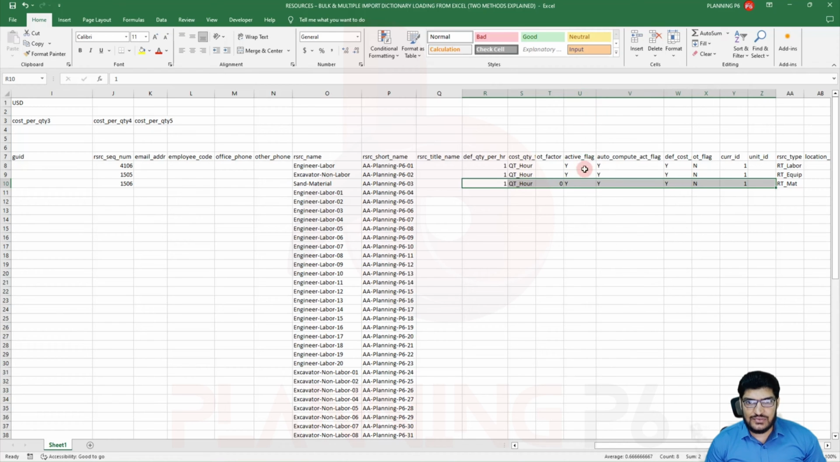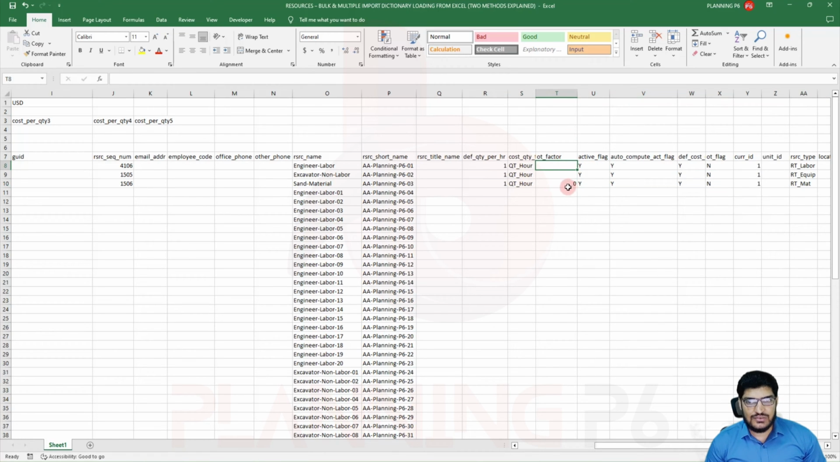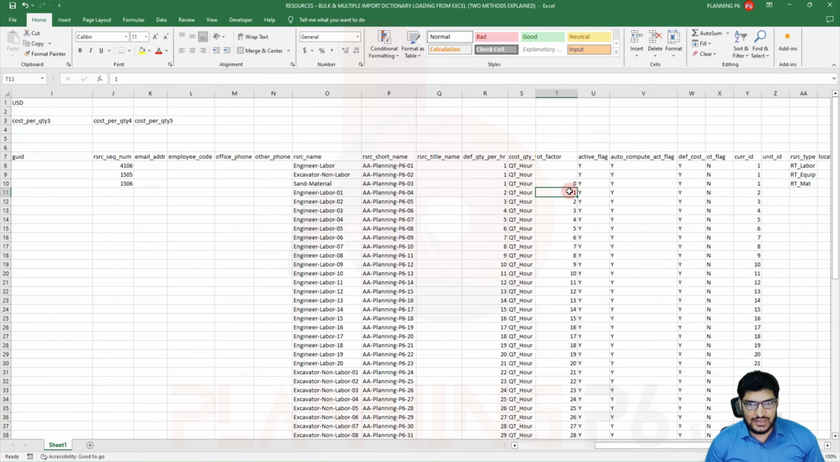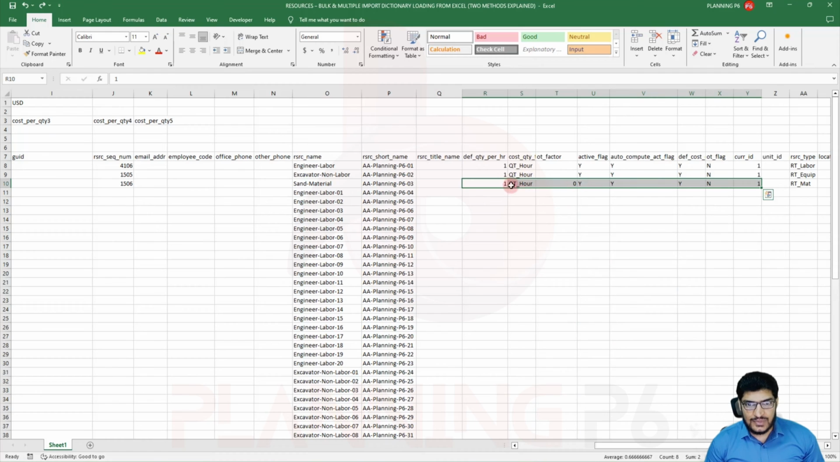Then active flag: if you don't want the active resource, write here n. And overtime factor: if there is any factor of overtime, for example OT factor, if you have 2 or 3 or whatever, you can write here. Current ID flag, and then unit ID: if there is some unit ID, you can write it this way. So I will do, there is nothing, so I will just double click here and it will be carried out the same. But see the OT factor, we have to set this one and this one as 1 and 0.